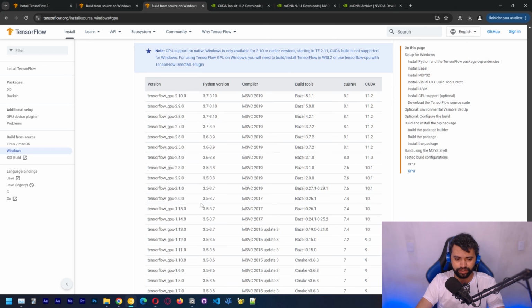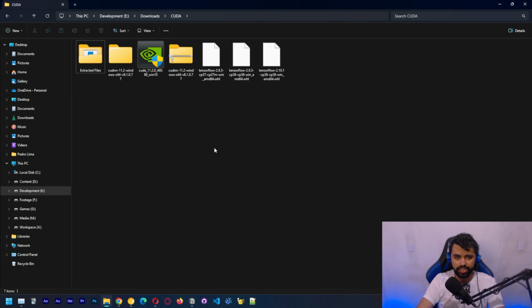Okay, let's start with the files. So I have this folder which has the files that we need in order to install TensorFlow with CUDA support. So let's get started. The first thing you guys are gonna need is to install CUDA itself. So let's see how we can do that.